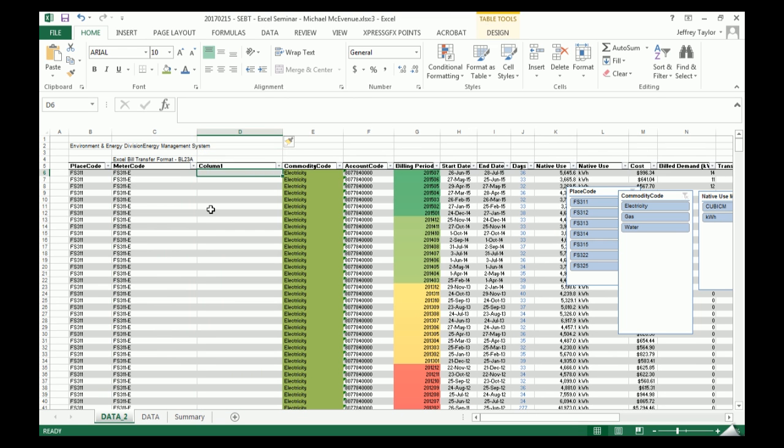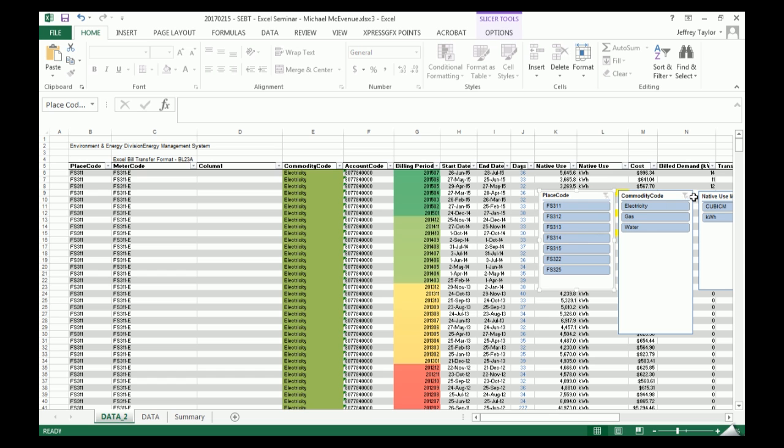Anybody have an idea how to do that? If I wanted to generate this code? If I wanted to recreate a formula to generate this code, do you know how to do it? With the slicers, I suppose, so you click on F311 and then electricity. Well, the slicers are filtering your data. They're not actually doing anything to it.